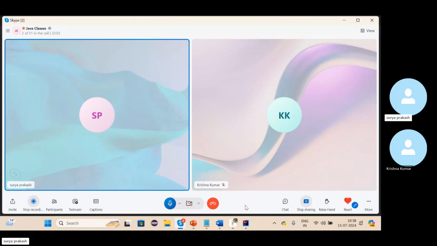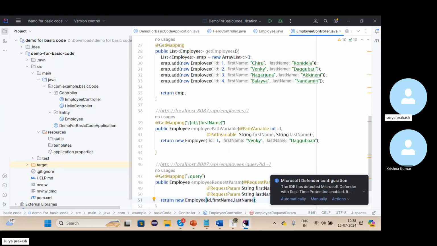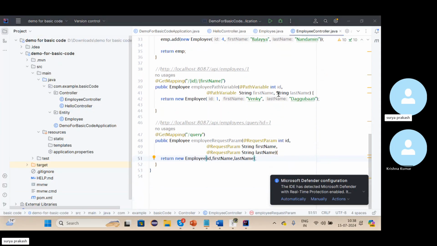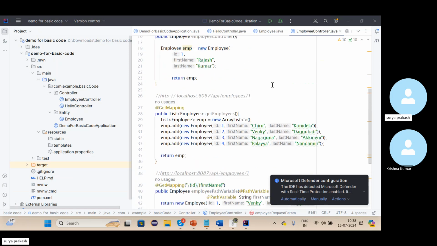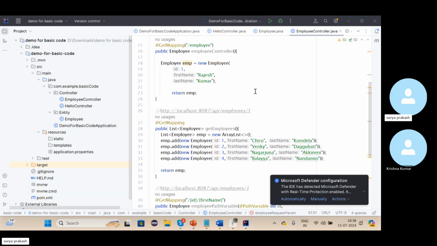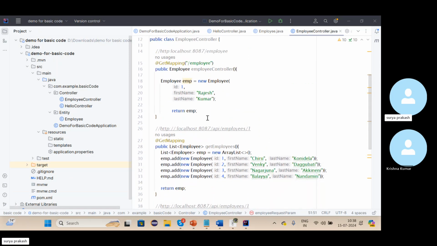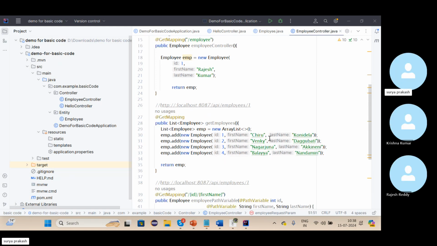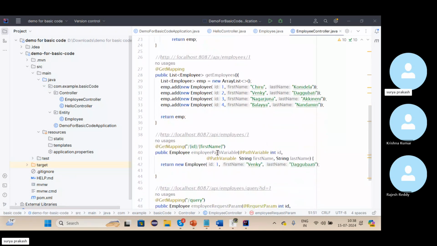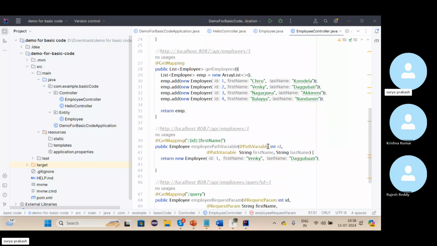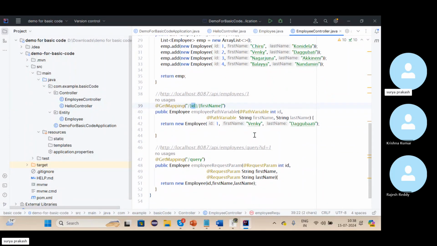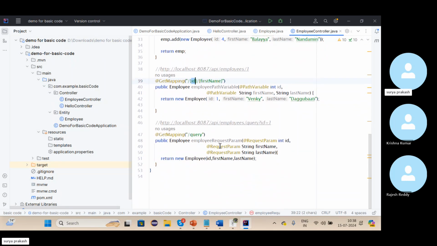Sorry, Krishna. So now we will discuss get mapping. Yesterday we discussed get mapping: how to retrieve a single bean, how to retrieve a list of beans, and how to retrieve by using a path variable. This is the path variable, this is the method argument, and this is the URI template variable. The path variable is used to bind these two things, the URI template variable and the method argument. Okay, this is request parameters.